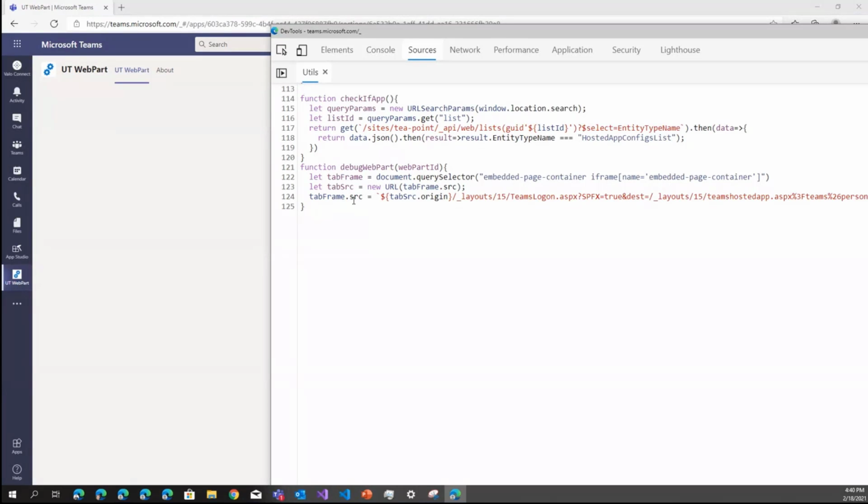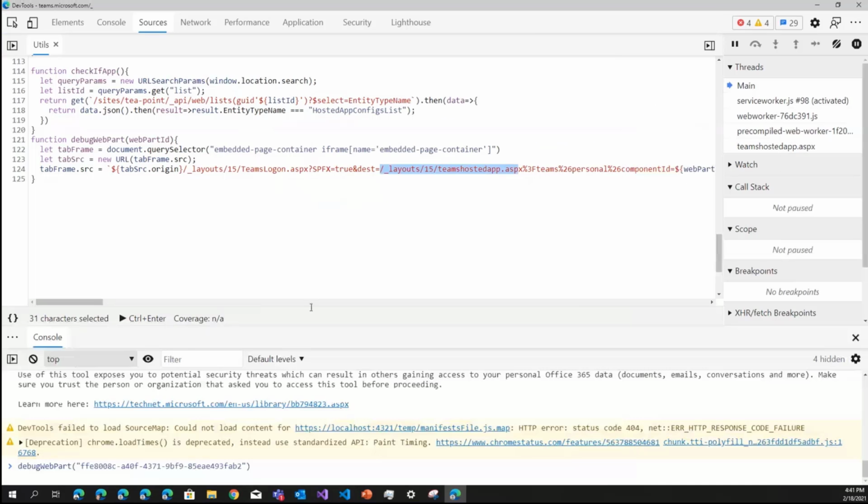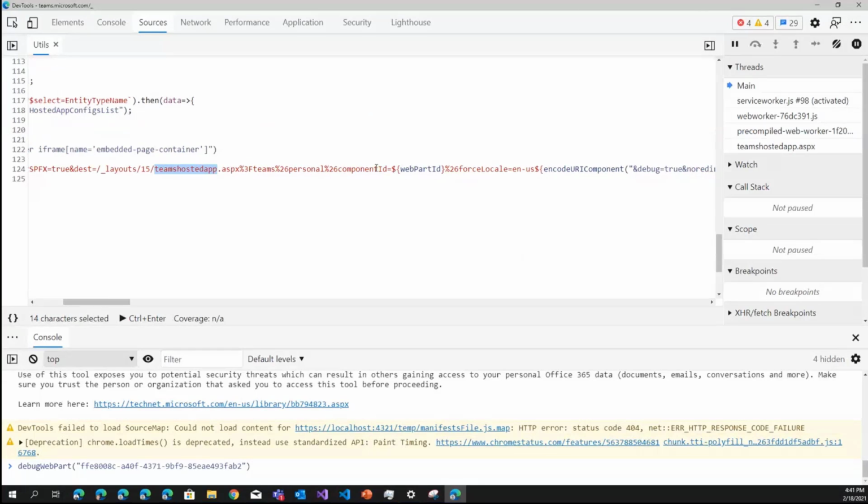Then I'm replacing the tab URL, or the tab source, with, first of all, the Teams logon page, then with the hosted app page. Those are system pages that Teams uses. So this is a system page that Teams is using to ensure authentication. Then Teams hosted app actually loads the SharePoint Framework to the page and enables you to open and load this component. You can even go a little bit further on that concept.